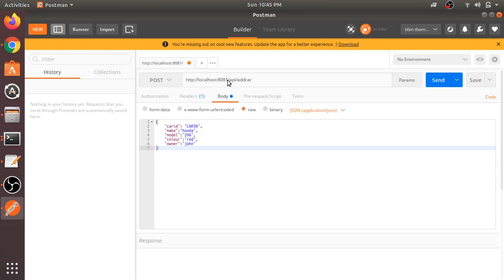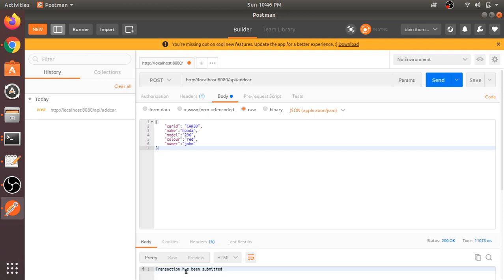Sorry, the API is 8080 slash api, so it's api slash addcar. Press send. Here you can see in the loading section the details. If we successfully entered the data, it should show transaction submitted successfully. Okay, it shows the transaction has been submitted, so that indicates our new car is added into our ledger.